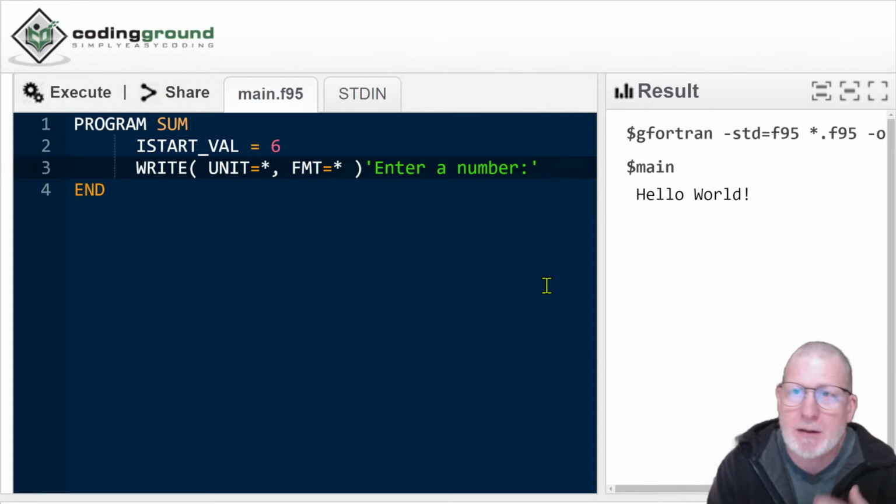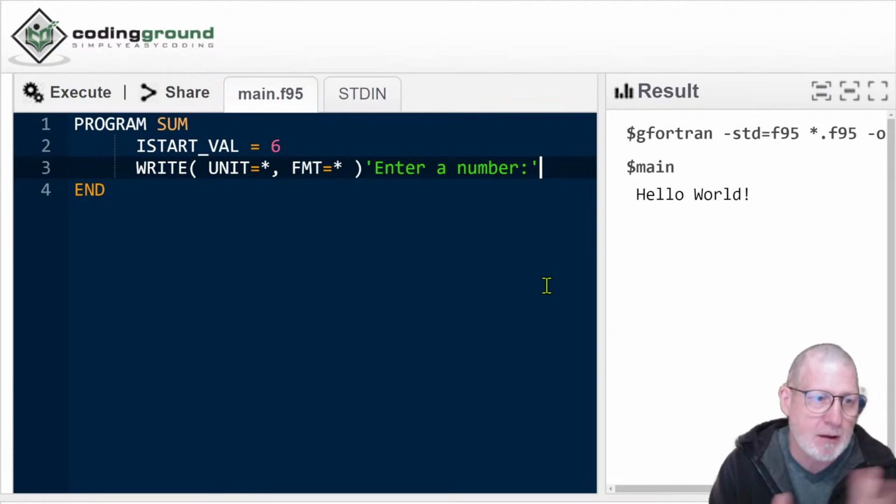So the write statement here says write to, unit is which stream am I writing to, standard input or standard output? Those are the two main streams that we work with when we're working on the command line. The standard input device is your keyboard, the standard output device being your screen. And the format is a format string. And in this case, it's just given a wildcard and the data afterwards is the actual string.